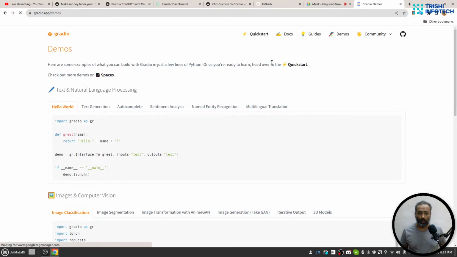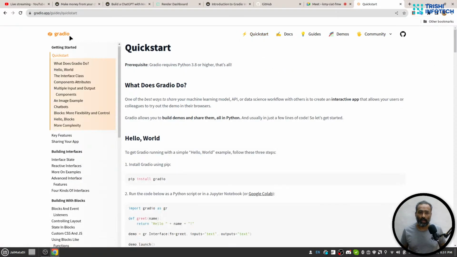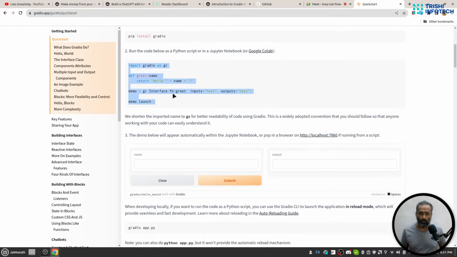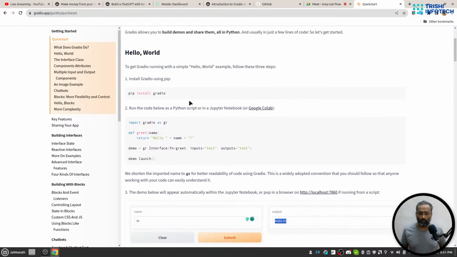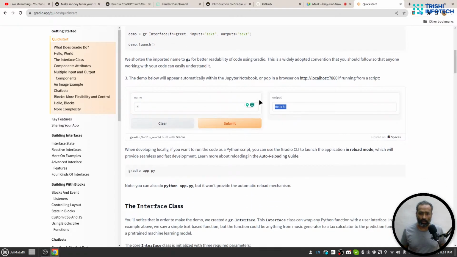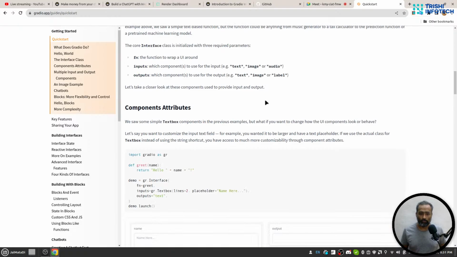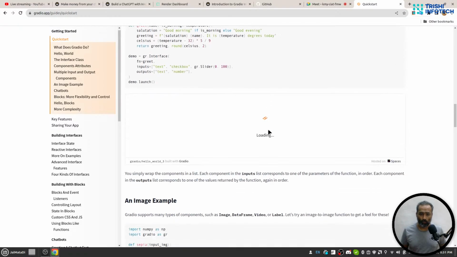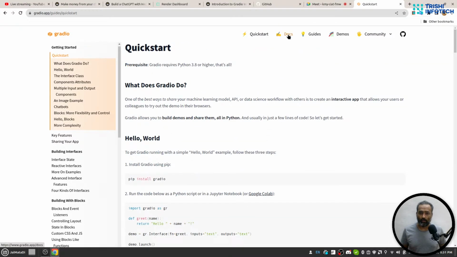Gradio is a framework developed by Hugging Face, and with 5-6 lines of code you can build this web UI. And if I can interact with it, yeah, hello, hi. So this is a very beautiful framework, and with it we can build a good number of elements and create the web UI. There is clear documentation as well.